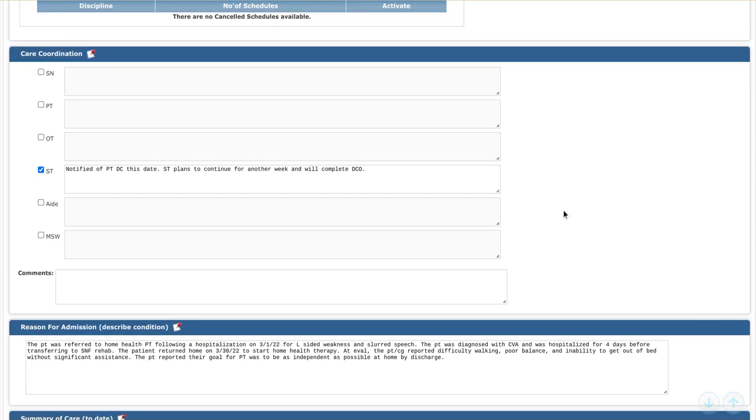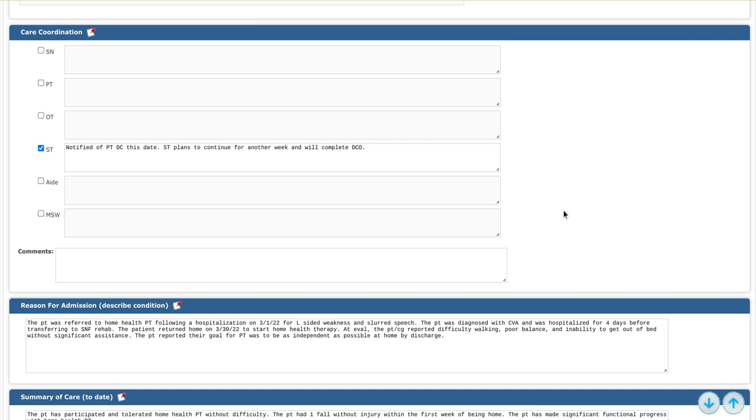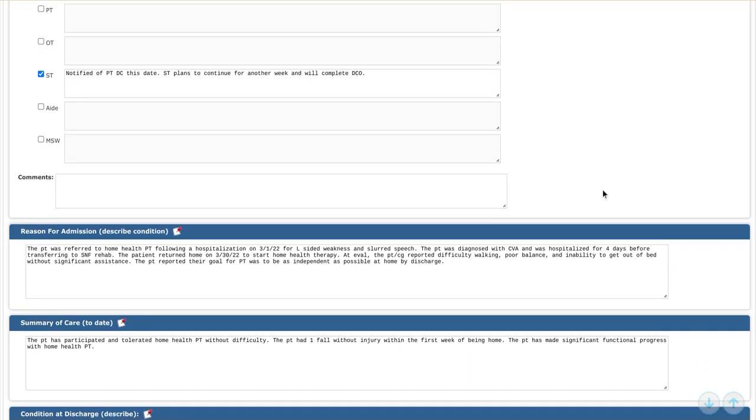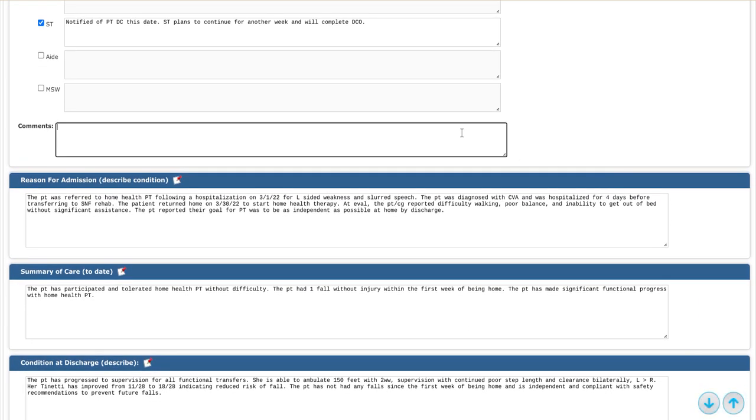Moving on, care coordination. You'll want to document whoever you spoke with about your discharge. So, for example, if I spoke with a speech therapist, notified them that we were going to be discharging, I documented here that the speech therapist plans to continue for another week and will complete the discharge OASIS. You can also enter any comments here about communication you've had with a PTA or COTA about discharge. Those are important things to include.